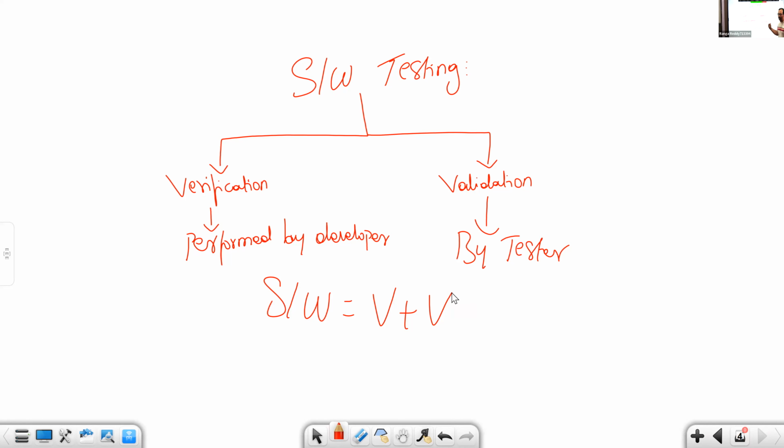But whereas validation ensures the developed product is right or wrong. So who is performing verification? Developer. Who is performing validation? Tester. So verification, we call it by another name. Verification is also called static testing. What is static? Static means no execution, constant, fixed. Validation is called dynamic testing. What does dynamic mean? Running the software.